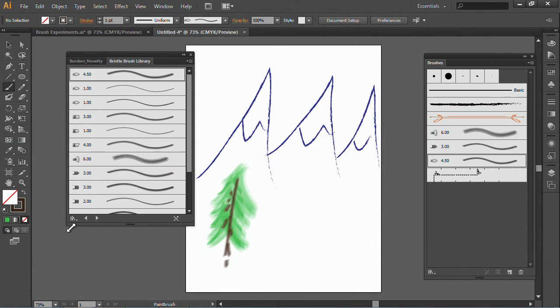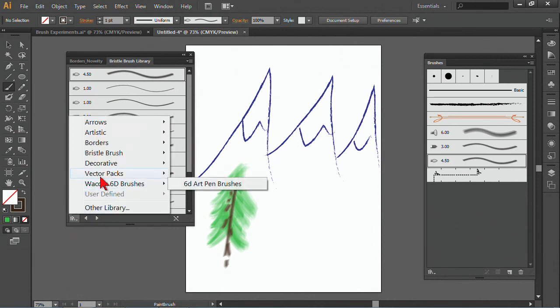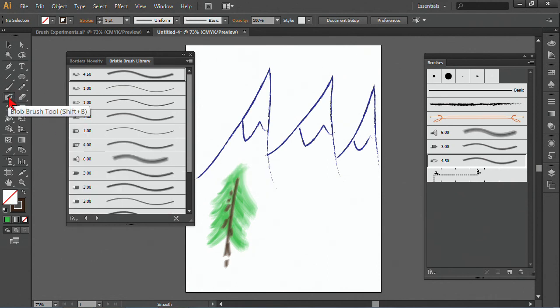Now, in addition to all these wonderful brushes that you have, there's another brush I want to point out. It's called the blob brush, and this has been around for a little bit. The bristle brush was actually introduced in CS5. The blob brush was from CS4. But the blob brush actually plays a little different. It's a little bit more like creating Pathfinder tools, because it allows you to create fills rather than strokes.